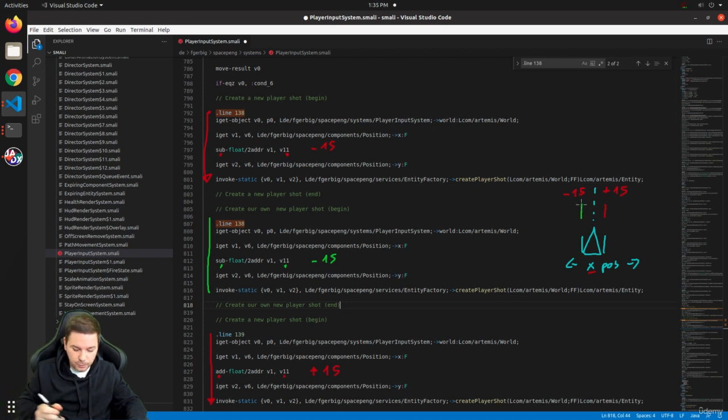So therefore we have to adjust the offset, which is in V11 right now. V11 is holding the value -15.0. We can see this one is a floating point number. And now we need to adjust this value.